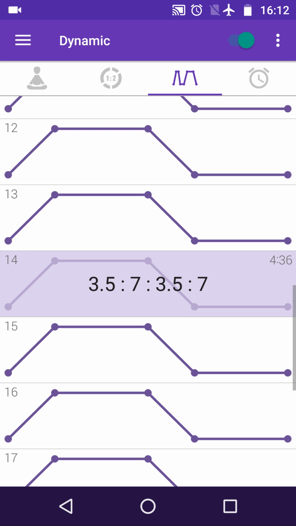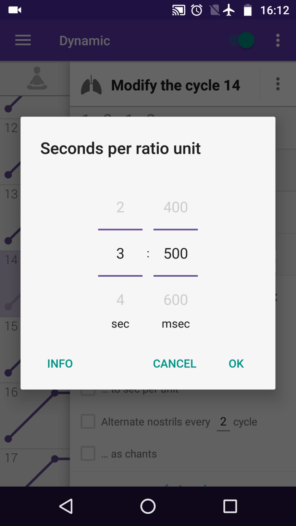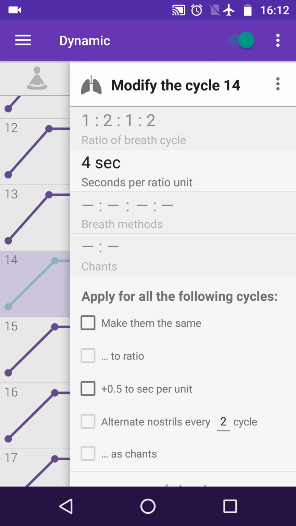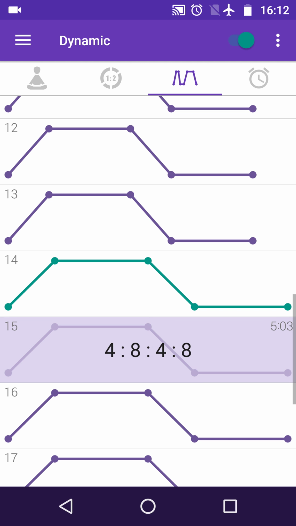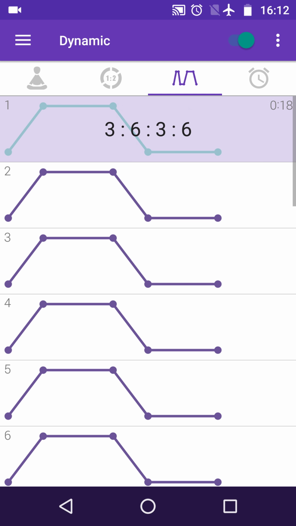And for instance, by 14th cycle, we feel like we can do even more, so we choose another half of the second plus 2 seconds per ratio unit, and now it is even more complicated. But still, it's 4-8-4-8 and it was 3-6-3-6, so the progress is smooth enough so you can do it.